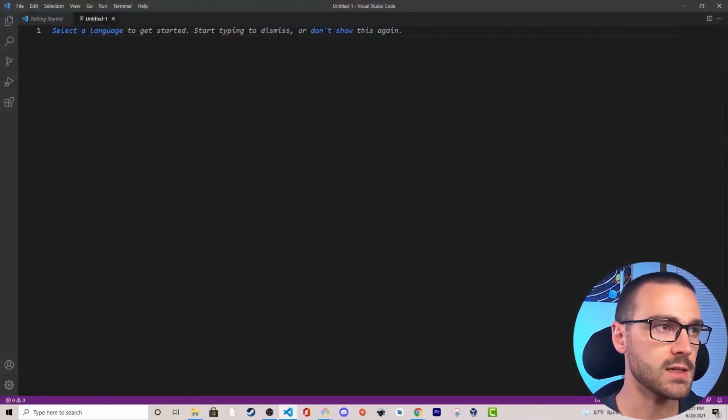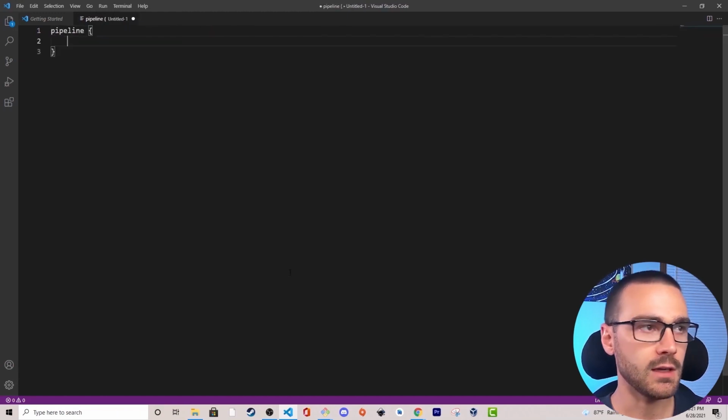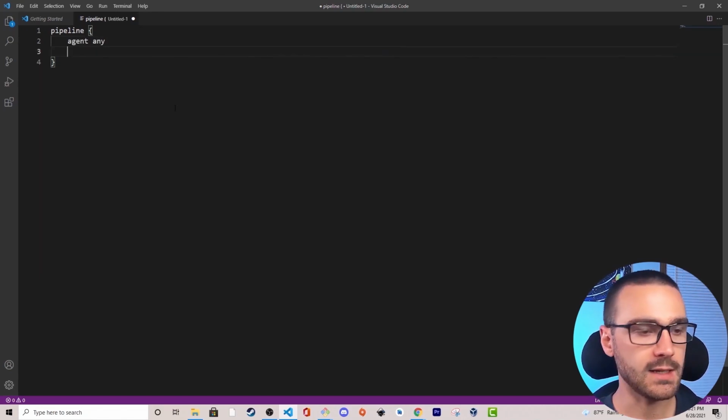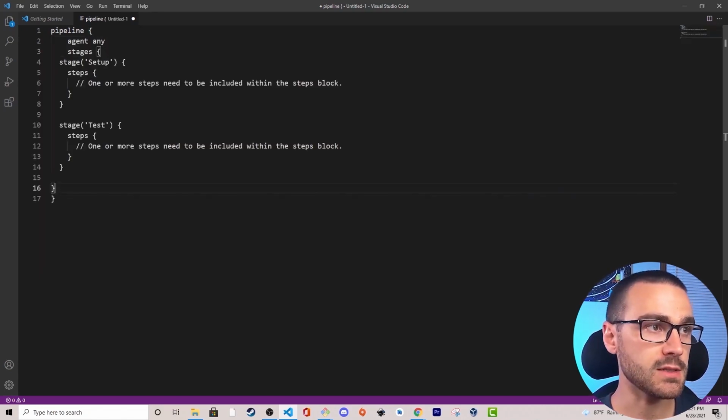And before we paste the stages, I'll want to define a pipeline block, and I'll specify agent any. And then after that, we can go ahead and paste the stages block into the pipeline block. And in the setup stage, we're going to run several shell commands to download the Lambda test tunnel binary file, and then run the Lambda test tunnel so that we can make a connection and then execute our tests.